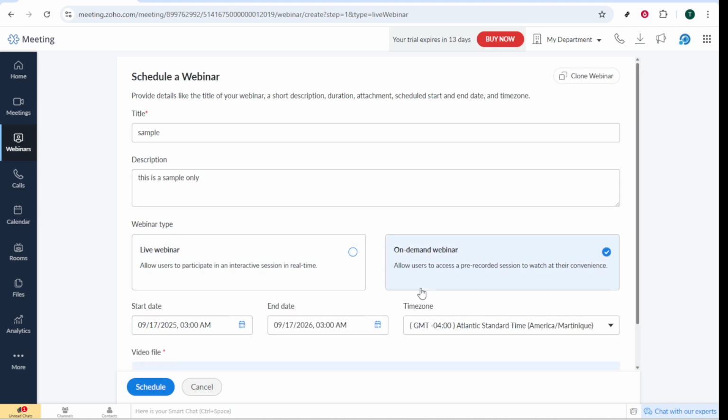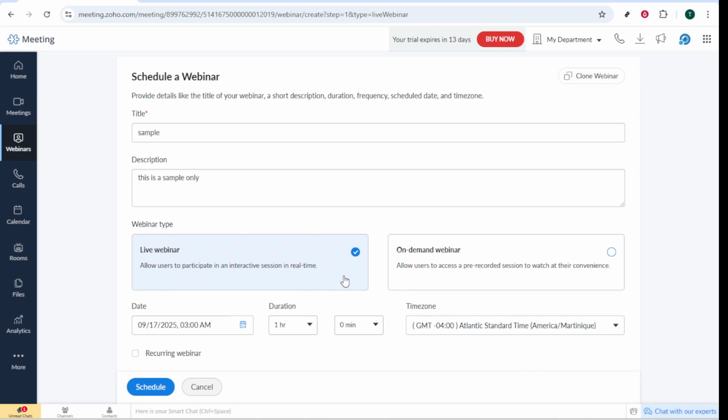Time zone settings are up next, so ensure you're set correctly to avoid any scheduling mishaps. This helps in global audience reach and makes sure everyone is on the same page about the start time.